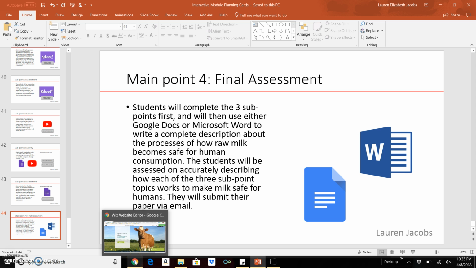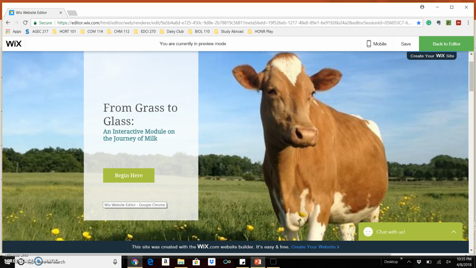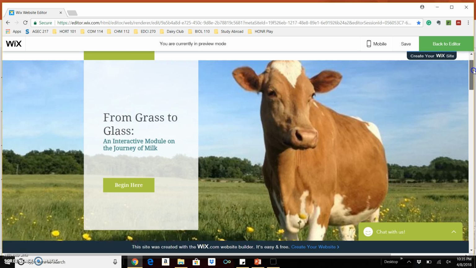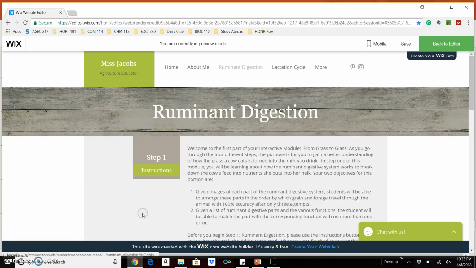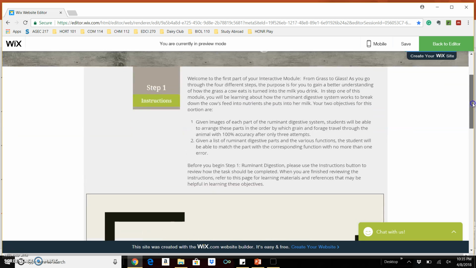So to give you an idea of what all this looks like in a website or module format, when the students come to the page, they'll see this, and they'll click the begin here. The first portion of this module is the ruminant digestion, which you can see here. Here are some written instructions. If you click on the instructions button, it'll take you to a video.